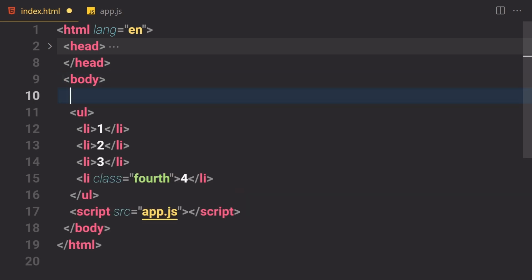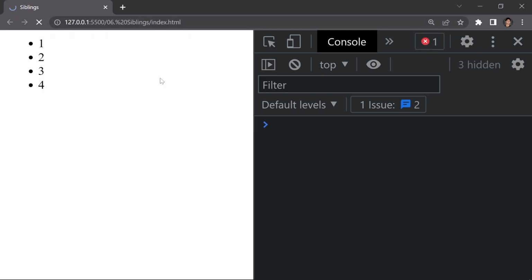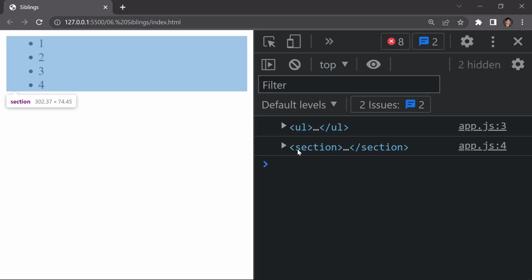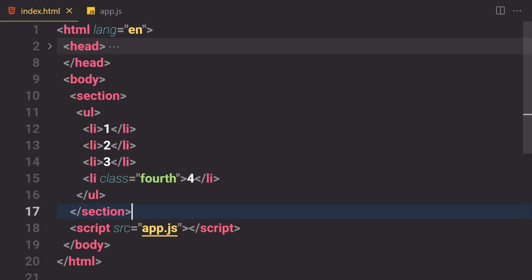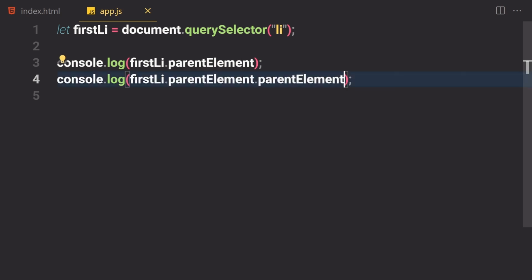If you just wrap that in a section, let's write a section, cut that from there, and paste it right here. It will now use this section right here, because the parent of this ul is now this section. If you have article, navigation, aside, header, if you have all of that, it will just go on and on and on, and you can check that again and again and again, like so.